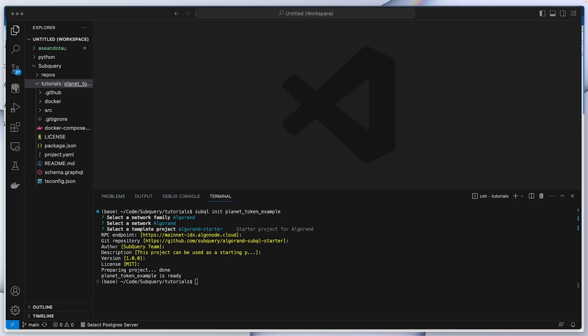After we've initialized our project, we want to download all of our project dependencies, and to do this, we want to cd into the project directory here, and then run yarn install. This will generally take about 30 seconds depending on your internet speed, so see you after this is finished.